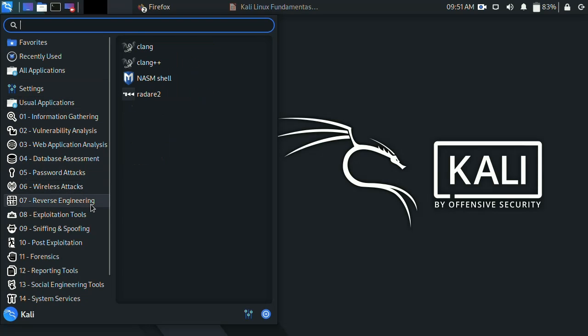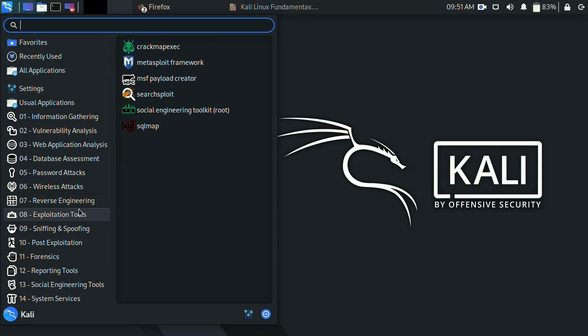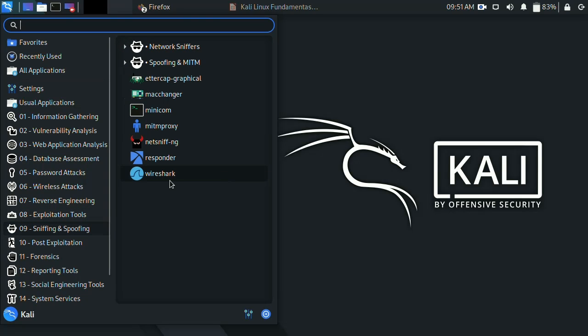There are some tools for reverse engineering, and exploitation tools like Metasploit framework, for example, one of the most common tools used for penetration testing, because it is a very big database of exploits. You can check your server or your target against different cyber attacks. There are the sniffing and spoofing tools like Wireshark, which is a packet capture tool. You can capture the packets and traffic going in and out of your network and start to analyze the traffic to gather some information and so on.